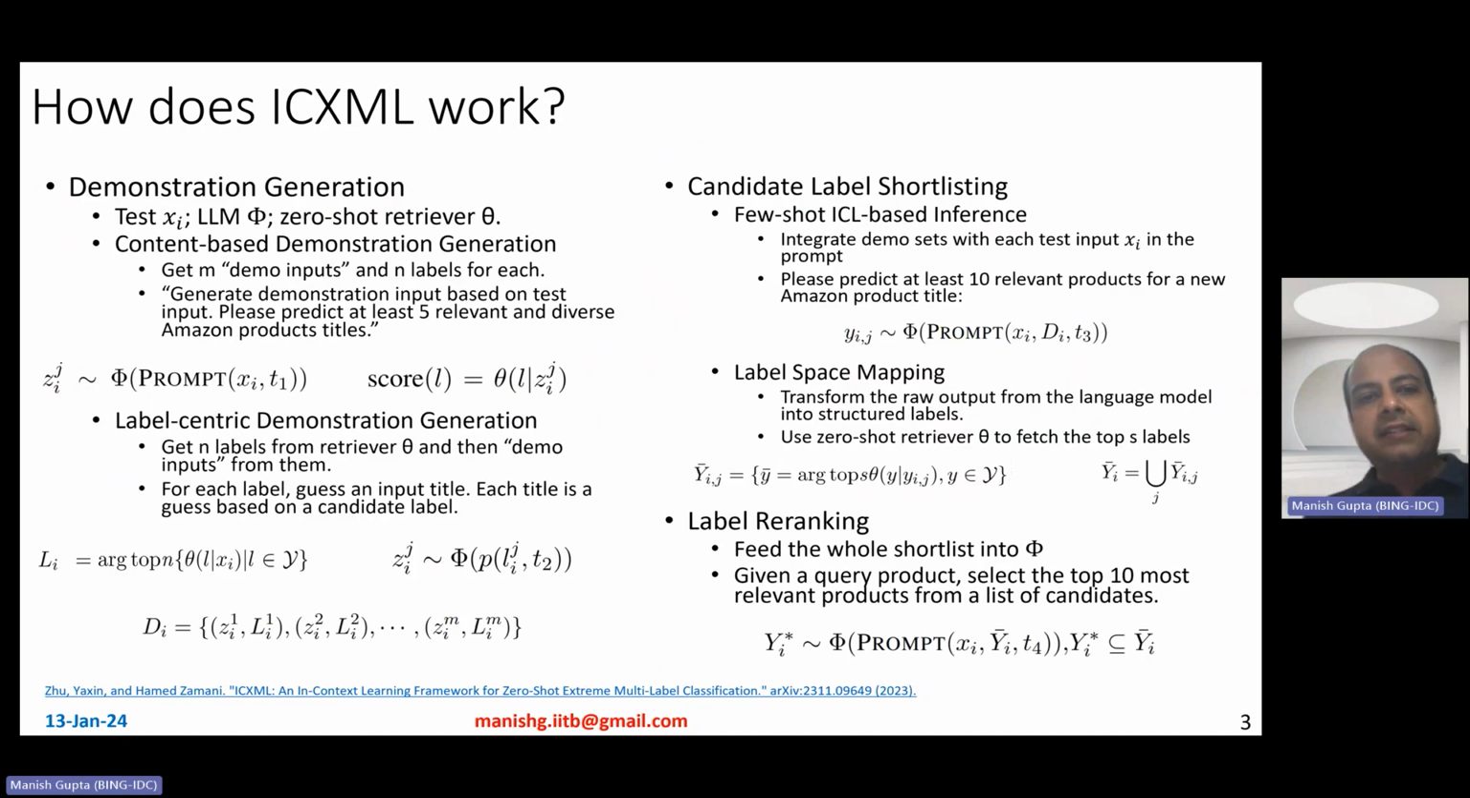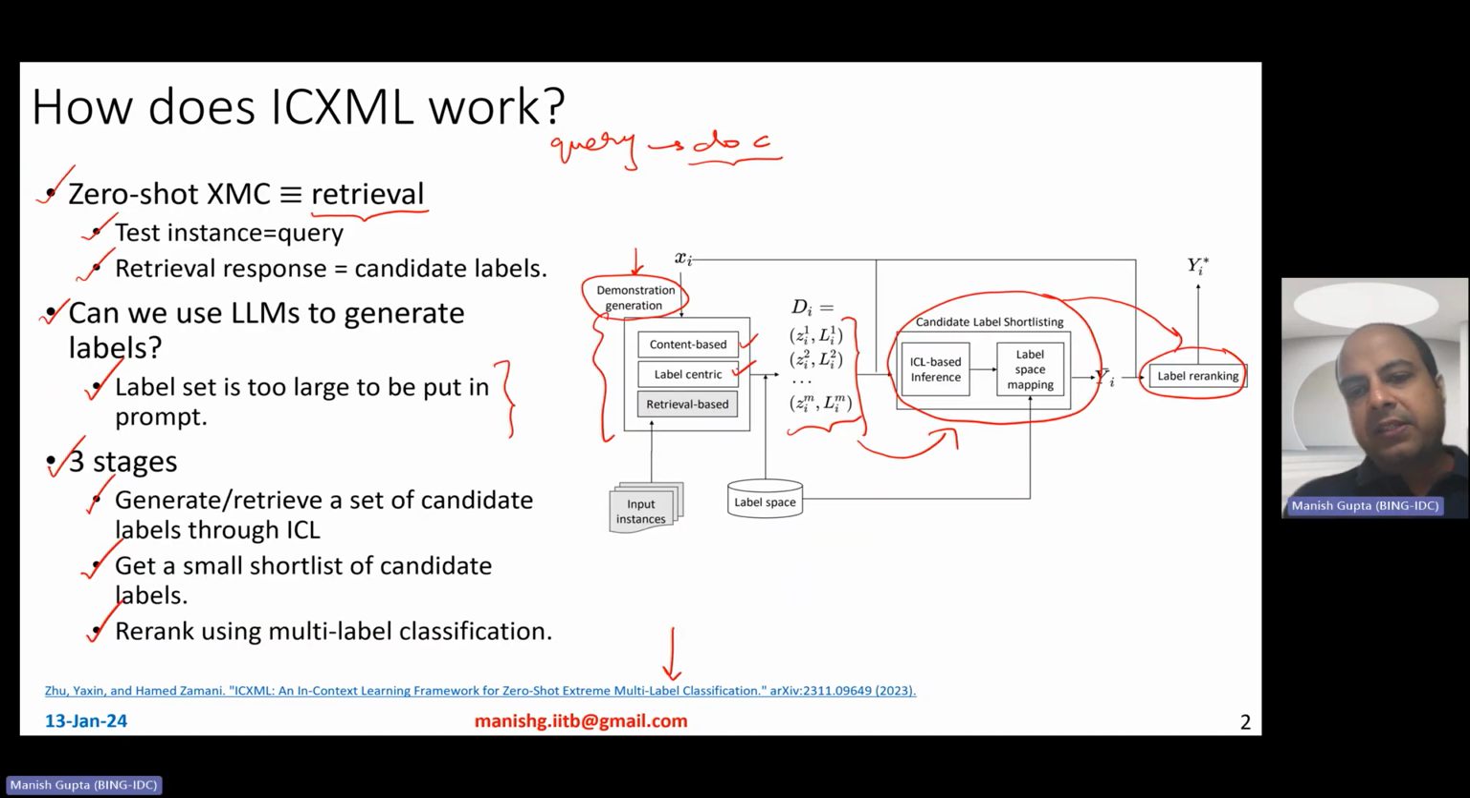So now let's look at these three steps in deep detail. Step number 1, demonstration generation; step number 2, candidate label shortlisting; and step number 3, label re-ranking. As I mentioned on this slide, you could do demonstration generation using two methods, content-based or label-centric. And of course, the third method is obvious: you could just do retrieval-based. You could use some off-the-shelf retriever and generate a set of relevant documents, given a test instance xi.